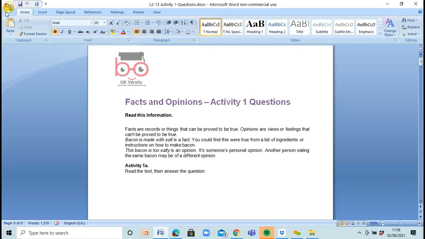Okay. So just the one activity sheet, and I'll email this to all of you. If you can please get it to me by Monday, then I'll mark it and we'll discuss it in the next lesson.